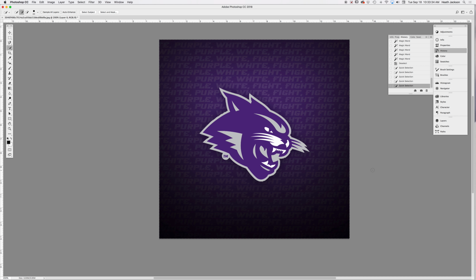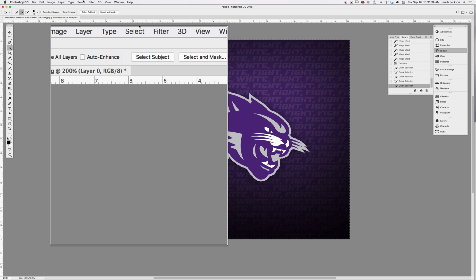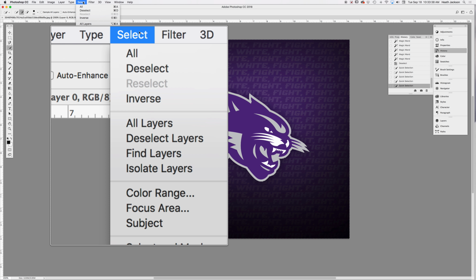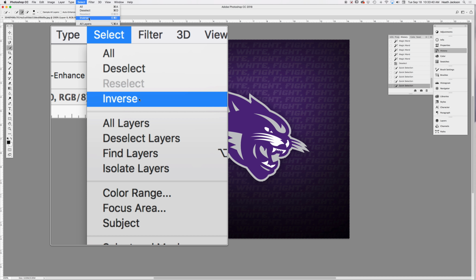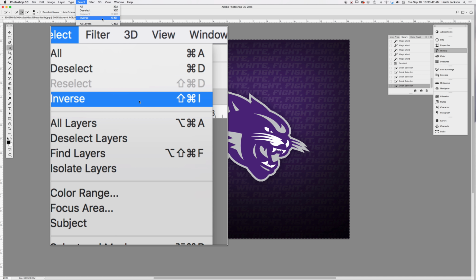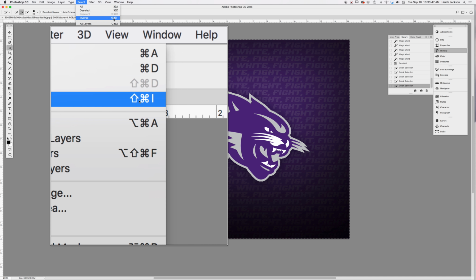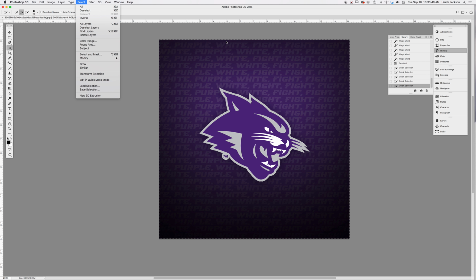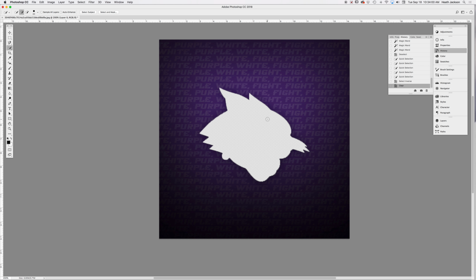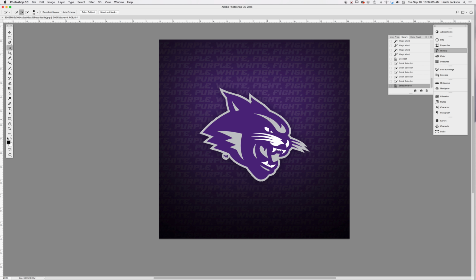If you go up to the menu and go to Selection and go to Inverse, or I know it better with the shortcut key, which is Command Shift I. That will inverse my selection. Command Shift I. And now I have the cat selected and not the background. Let's find out. Let me hit the delete key. Yep, there it goes. So I have the cat. Undo that.